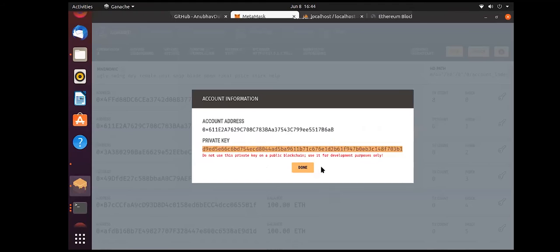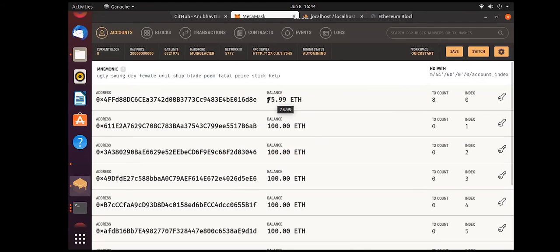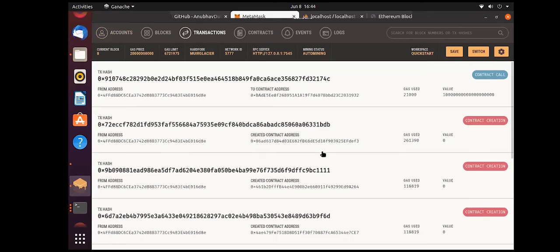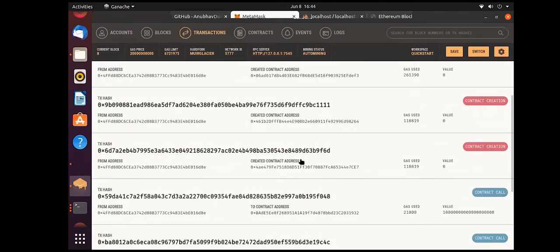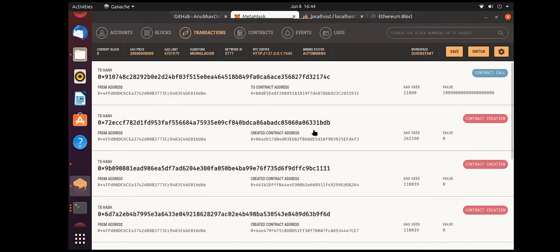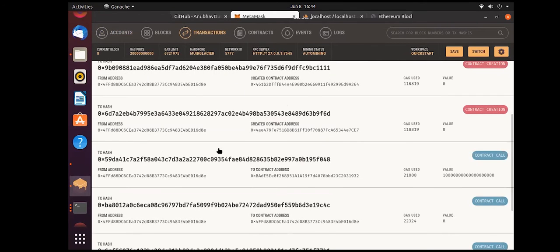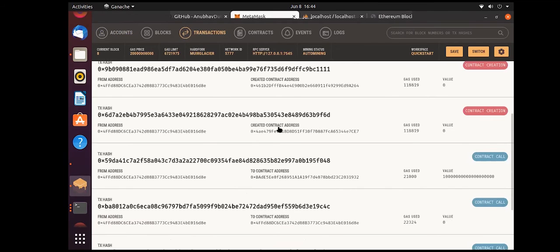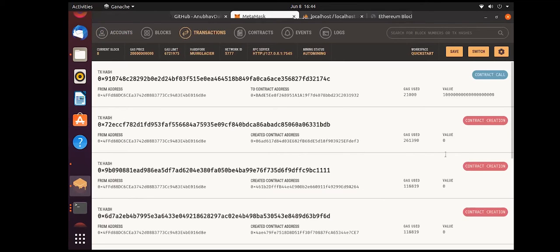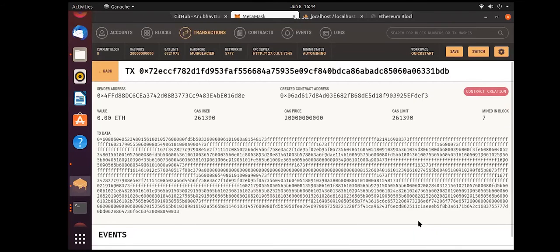And here, if you see, previously we started from somewhere around 90 ether. We have done some transactions, contracts were created. Here also a contract was created. This is where the logs are, where contract data is recorded. Here you can see the gas price, and the block was mined.